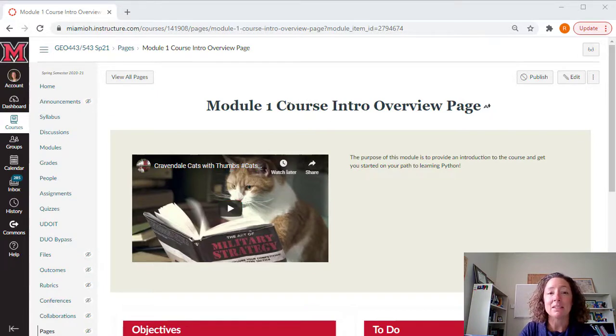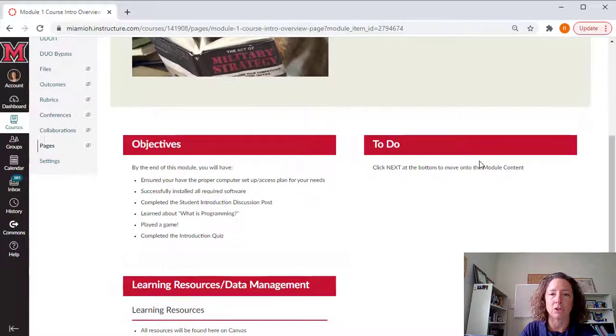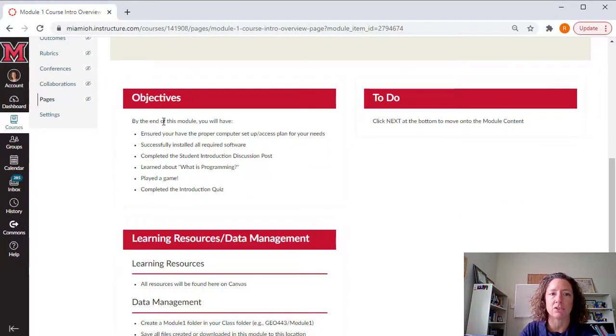So this is module one, the course introduction. The purpose of this module is simply to provide an introduction to the course and get you started with Python. Like all module introductions, you're going to see the objectives listed here over at the left. In this module, you need to make sure your computer is set up and you have an access plan. You need to get the software installed. You need to complete a discussion post. You're going to learn about what is programming. You're going to play a game.